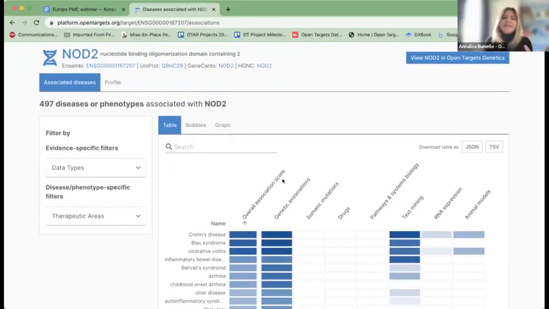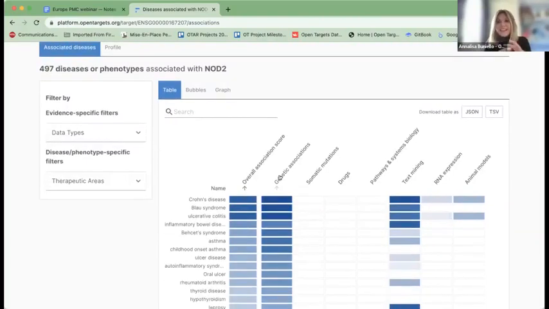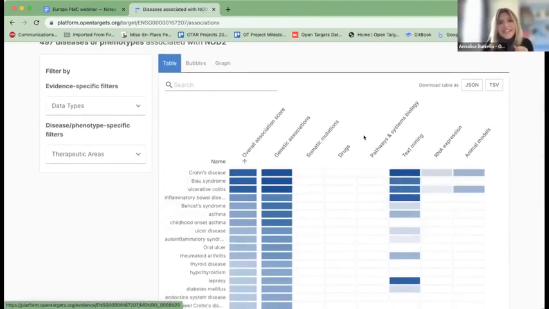So I'm going to start with this page, which is the Open Targets association page. This is the core of our data. As you can see, we have 497 diseases or phenotypes, all EFOs mapped, as Elena said, associated with NOD2. And all this evidence of this association that we gain from different sources like genetic associations, somatic mutation, drugs, pathways, text mining, RNA, and animal models, they are all condensed into this very nice array of data.